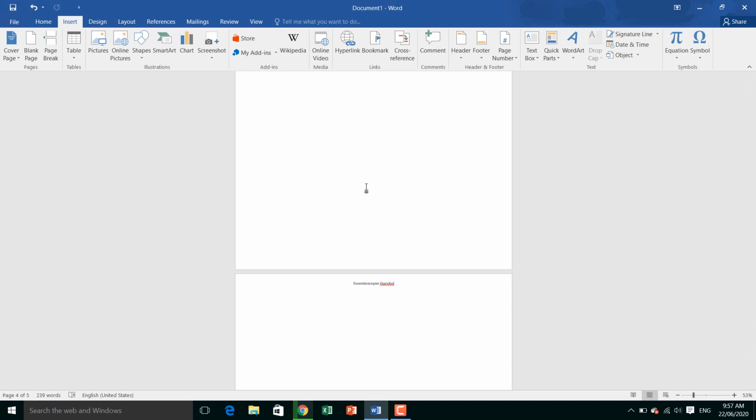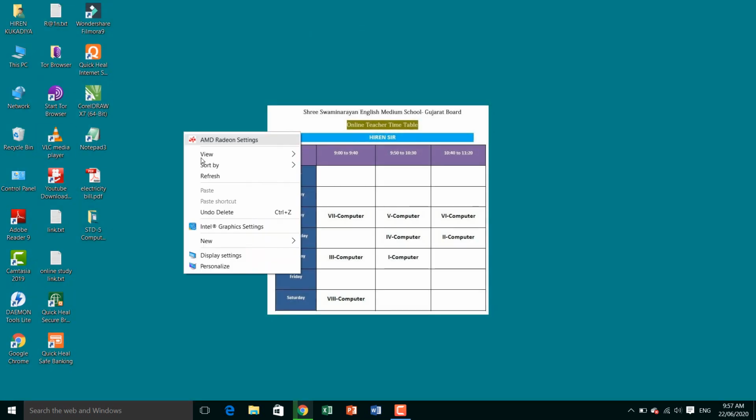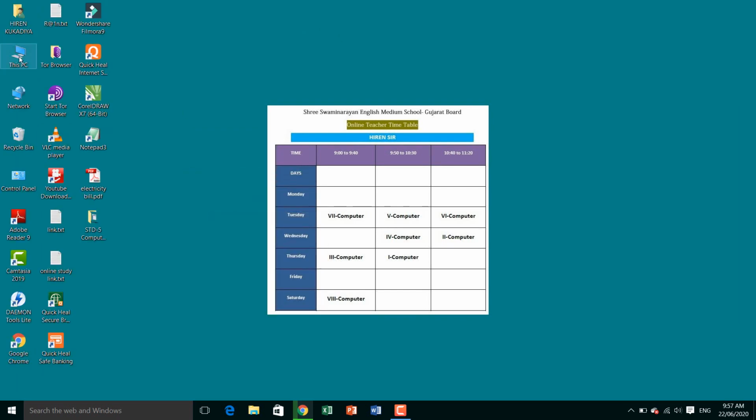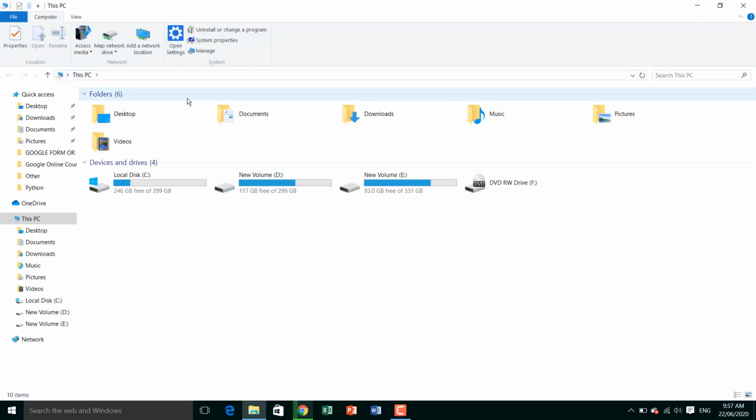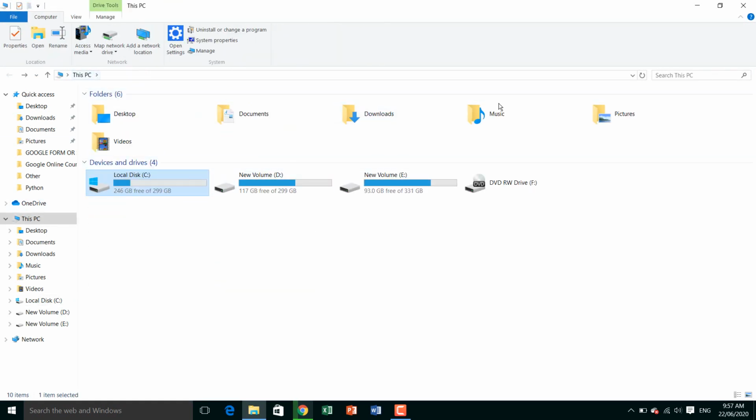Windows Explorer. So what is Windows Explorer? Suppose, in This PC, these are the Windows Explorer. This is the interface. Whichever you are looking at here in this section, these all are the Windows Explorer. In Windows Explorer there are three main sections.